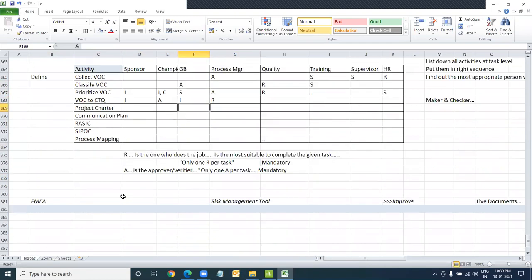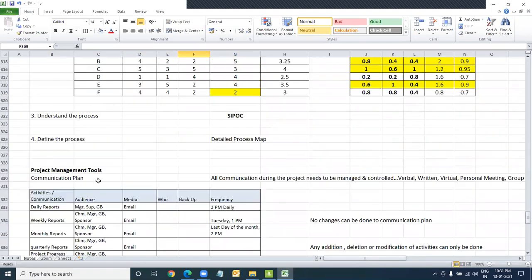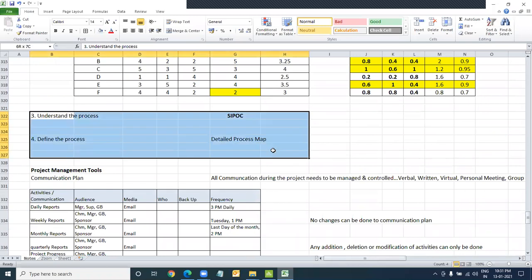So when we come back tomorrow, we will be picking it up from SIPOC and process map. That's what we'll get started with.